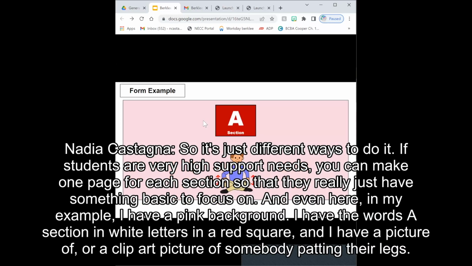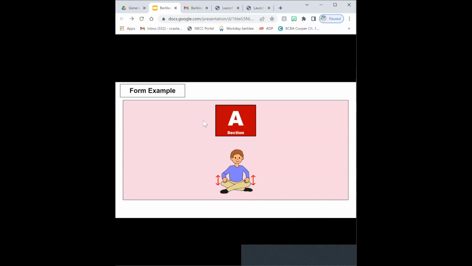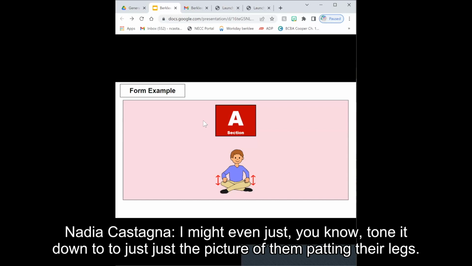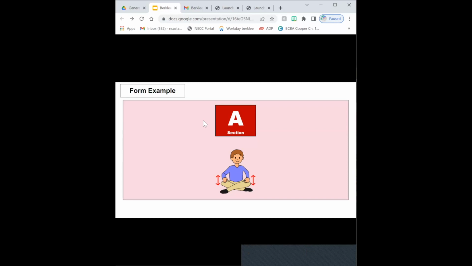If students are very high support needs, you can make one page for each section so that they really just have something basic to focus on. And even here in my example, I have a pink background. I have the words A section in white letters in a red square. And I have a clip art picture of somebody patting their legs. Even this might be a lot. I might even just tone it down to just the picture of them patting their legs.